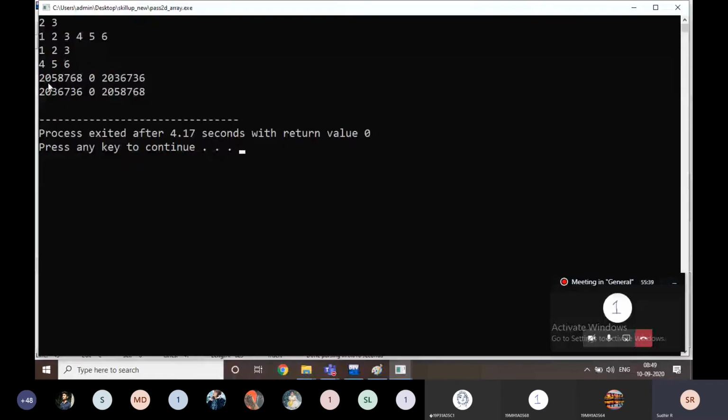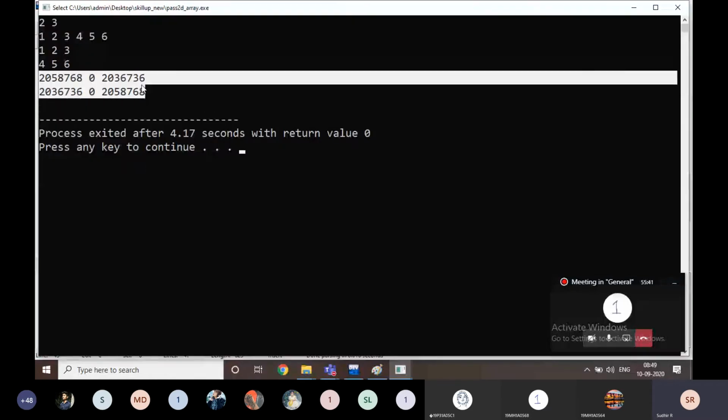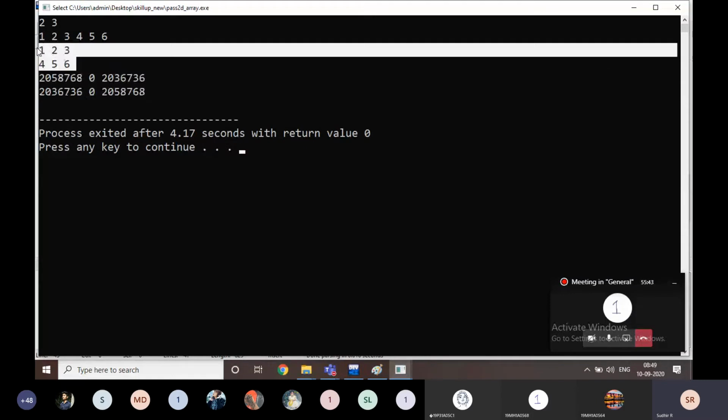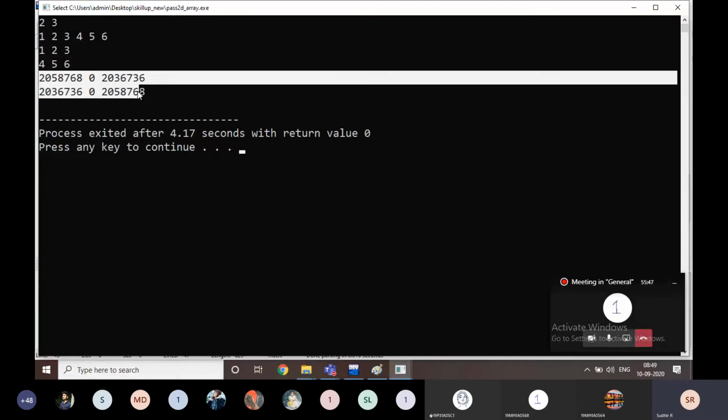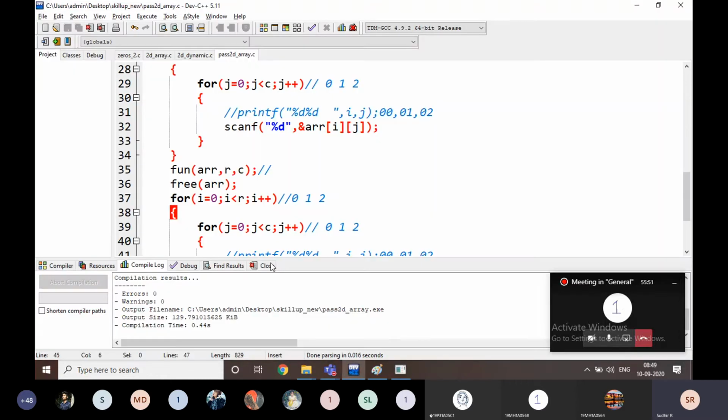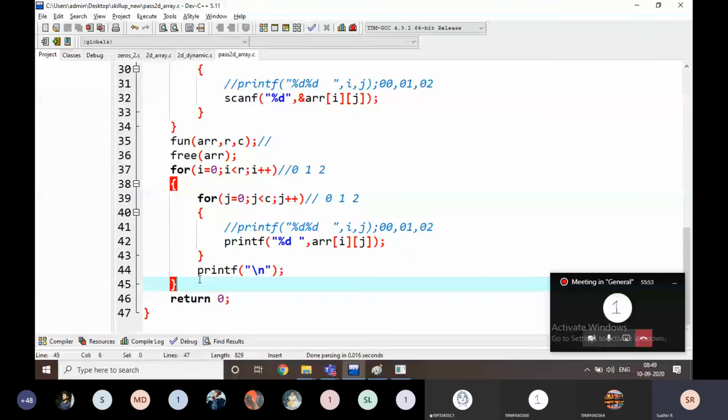Just look, the garbage values are there. Why? Because the memory is freed at this position. That's why, when we access the values again after the free operation, it is going to give garbage values. Okay.